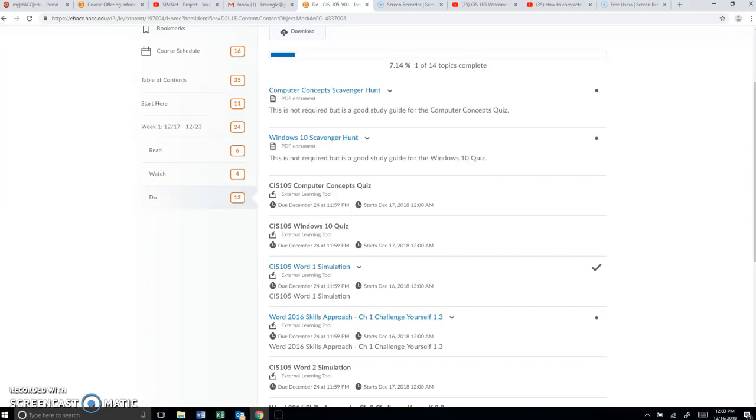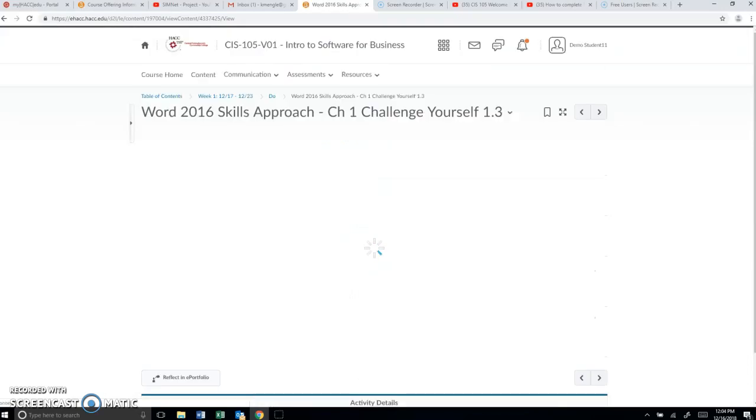So the approach here is a little bit different because you're actually going to be downloading some files and following some instructions and then uploading your files to get it graded. And then you do have multiple attempts, similar to the simulation, to try to get your grade increased. So if I click on the Word 2016 Skills Approach, Chapter 1, Challenge Yourself 1.3, it's going to take me into SimNet.